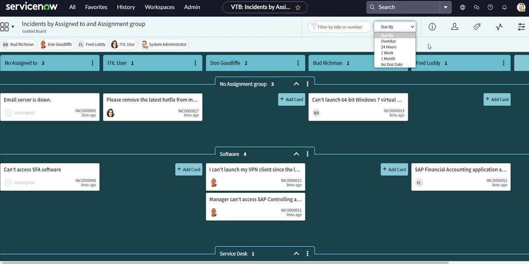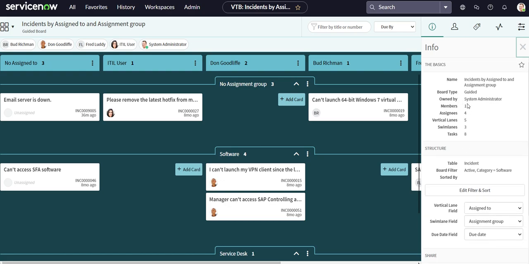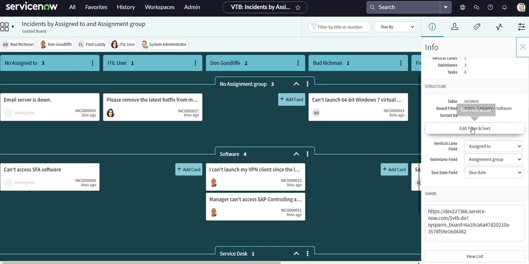Okay, this is your SLAs, so you can show if something is due, or this might just be the due by field. I'm not sure. Info, so you can see the different info on your visual task board. So you can decide if you want to filter it further or maybe adjust your filter. And here's your link to it.